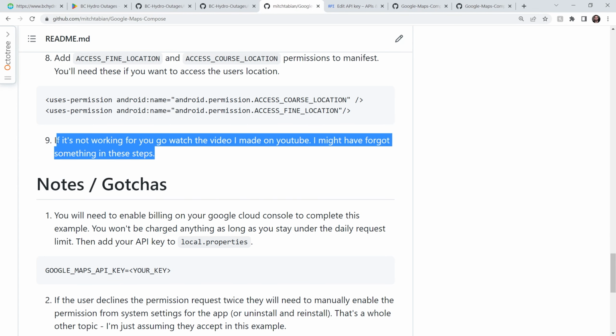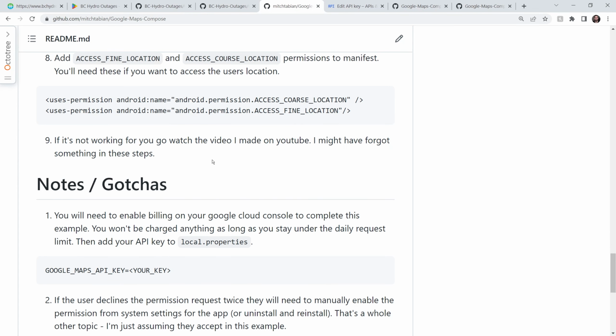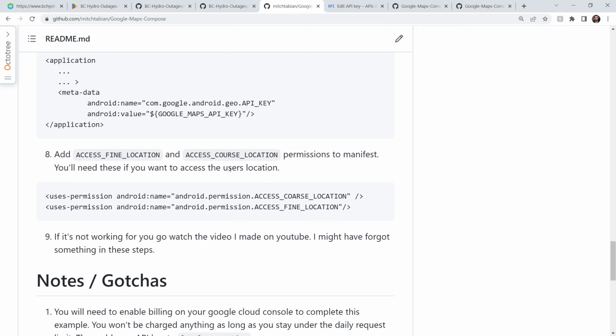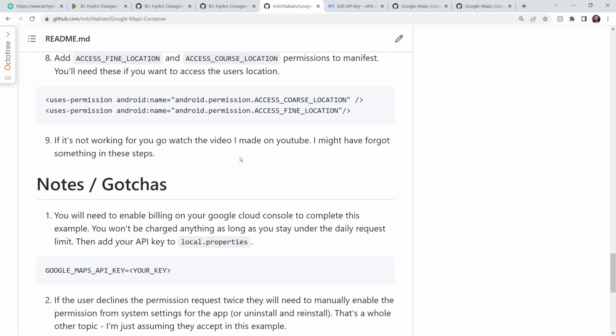And the last step here is if it's not working, go watch the video that you are watching right now, and maybe I missed something. I don't think I did. I'm pretty sure I went through all these steps, and those are all the things that are required. So now once you've done that to your project, you are ready to get started.